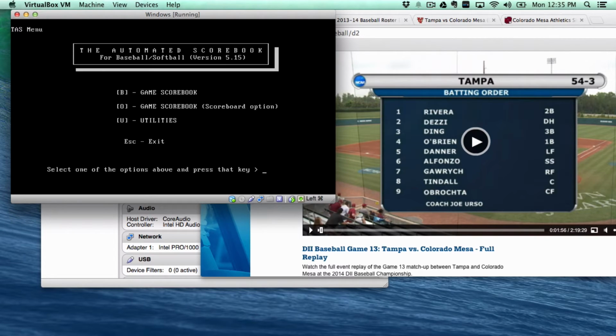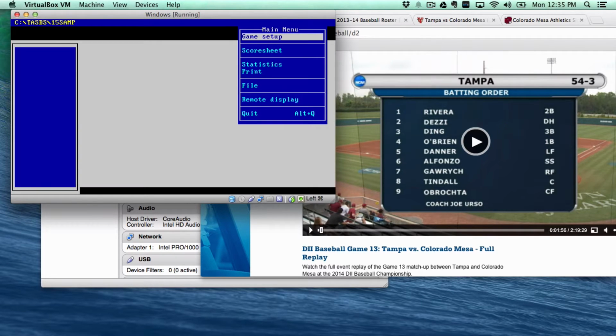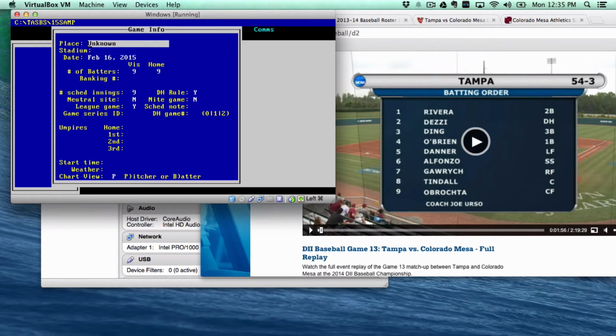We're going to go into our scoring. We're going to go to the game scorebook, and in the previous video we have two rosters set up in our samples directory, and so we're going to go ahead and get that. We're going to go right down the line here to game setup, game info. We're just going to call this game in Bridgeport, West Virginia.